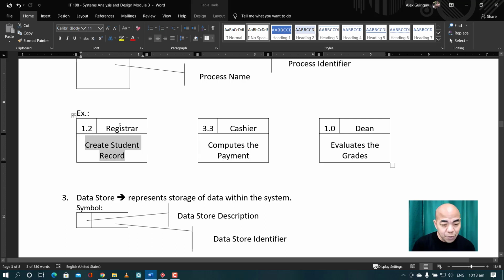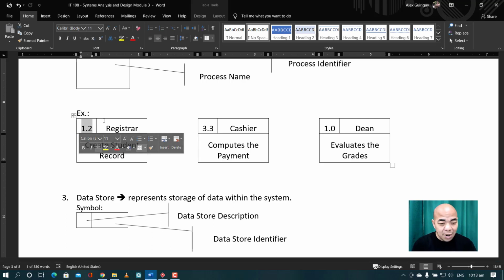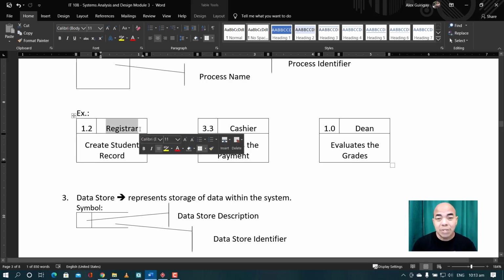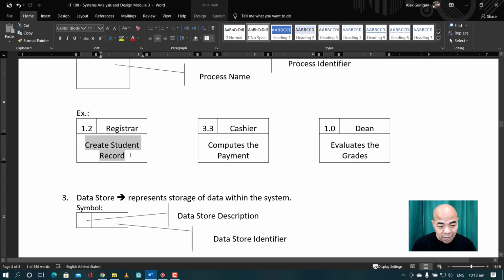Okay. One more thing is that this is a process number and this is the doer of the action at ito ang kanilang ginagawa. So here, okay, ang ilalagay mo dito, it should be a proper noun. Proper noun. Then this one here, ang ilalagay mo dito are all action words. Example here, we have a registrar. That is a proper noun. Okay? We have here the cashier. We have here the dean. Okay? It should be a noun.